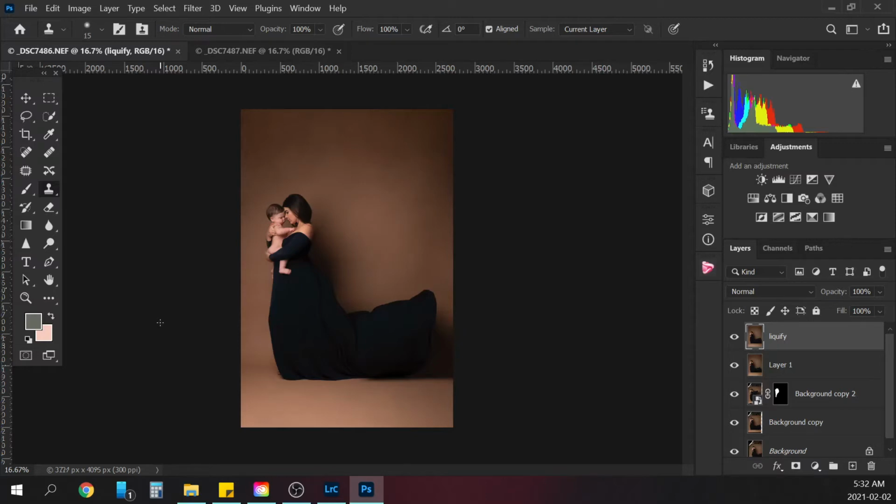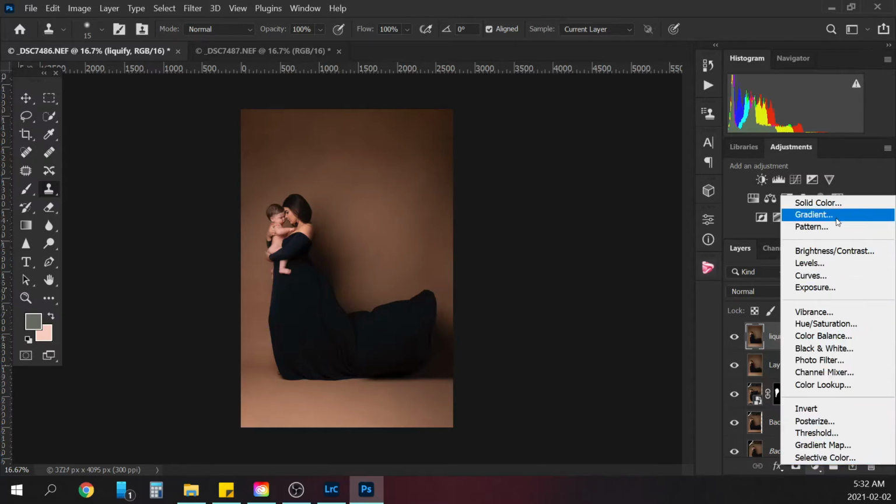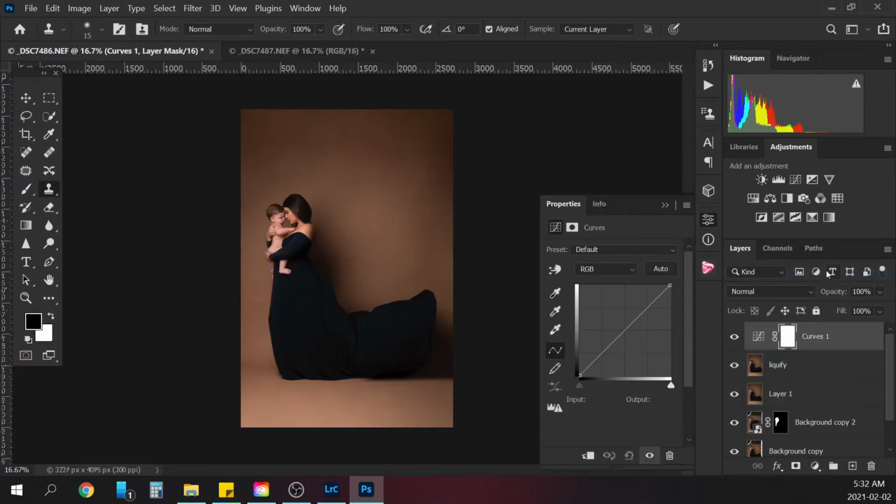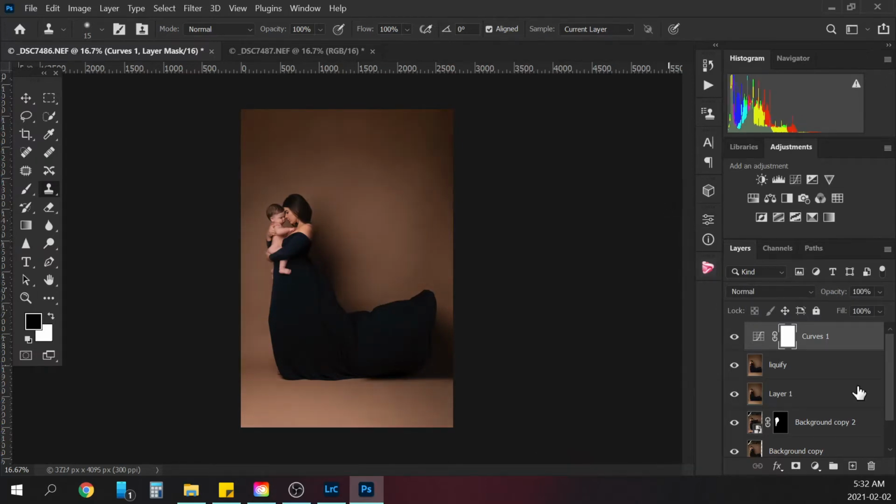Okay, so I'm going to maybe bring the highlights on the little guy down a bit as well before I move on to the next step. So I'm going to go into my curves, and I'm just going to take the highlights point and bring it down. So I find that he's maybe a little too bright. He was pretty close to my light there, so that's a bit better.